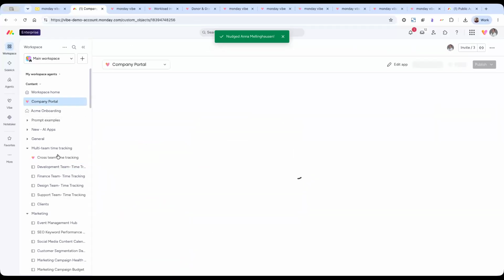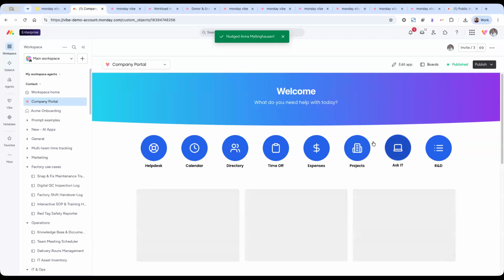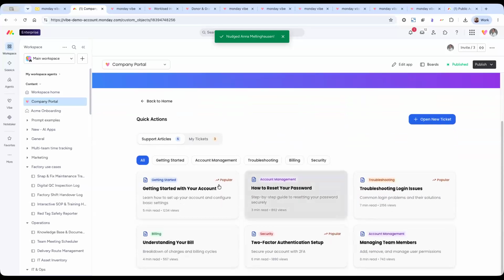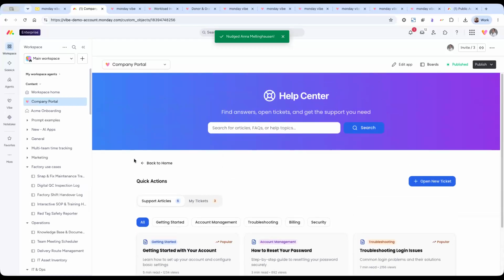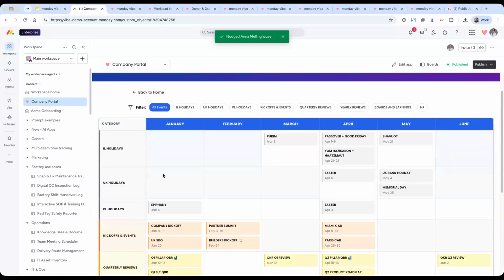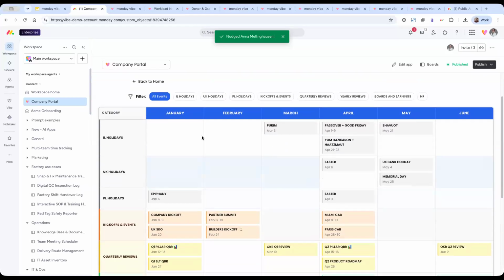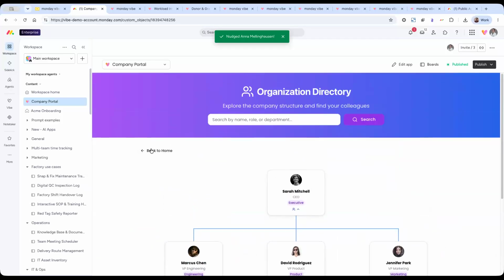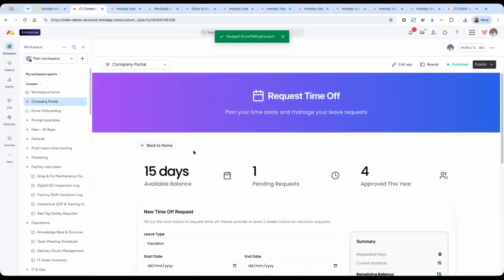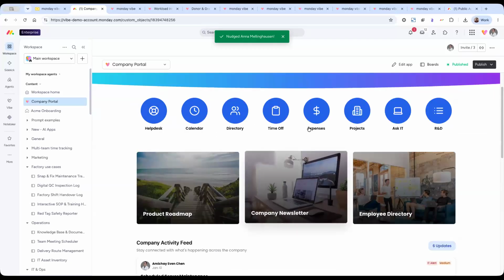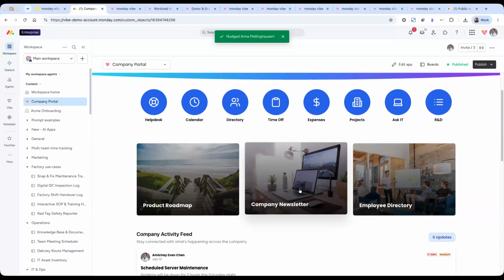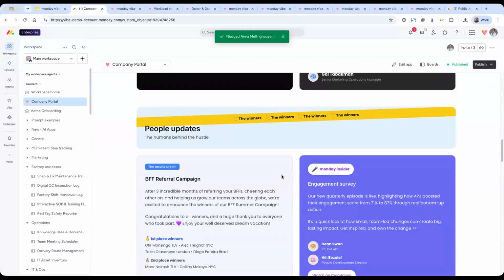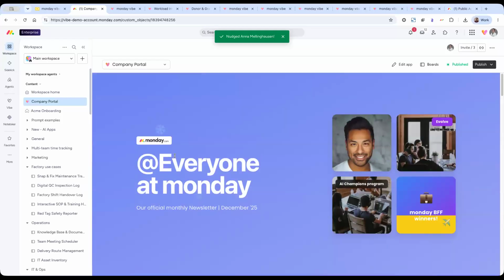Here is, for example, a company portal that I built that has everything. Okay, you want a help desk with opening a ticket, you have it. You want a calendar to see the company's events over the year, you have it. Employee directory in a tree org, time off, where you can log time, expenses. We even replaced the company newsletter in Monday, now it's a Vibe that they just update the content and it looks exactly as they want.